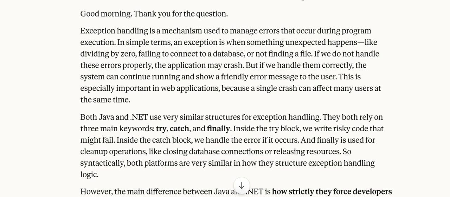But if we handle them correctly, the system can continue running and show a friendly error message to the user. This is especially important in web applications because a single crash can affect many users at the same time. Both Java and .NET use very similar structures for exception handling. They both rely on three main keywords: try, catch, and finally.